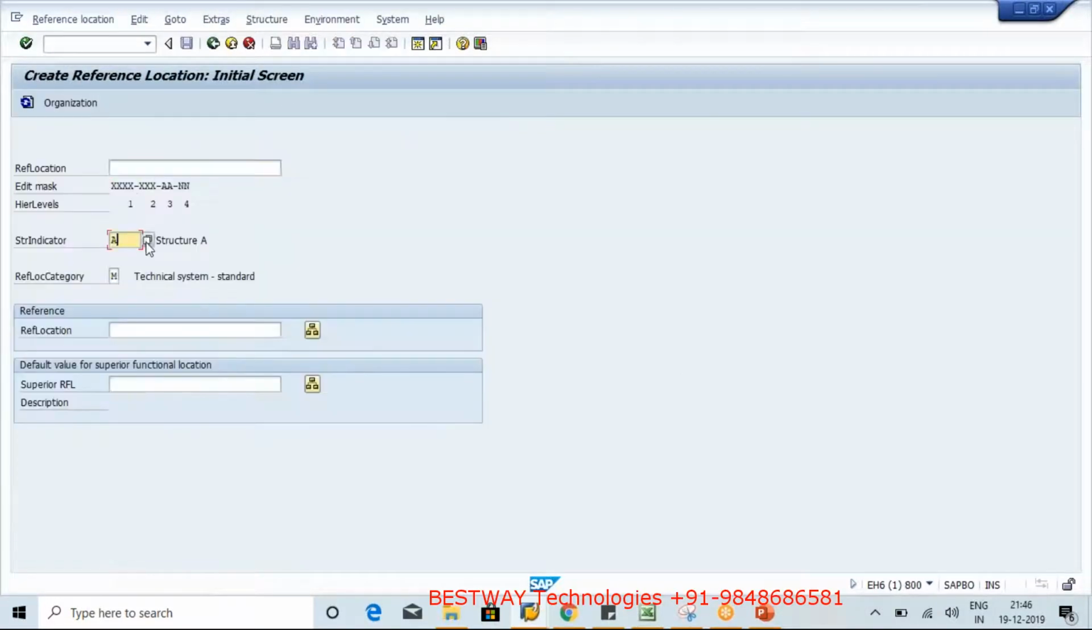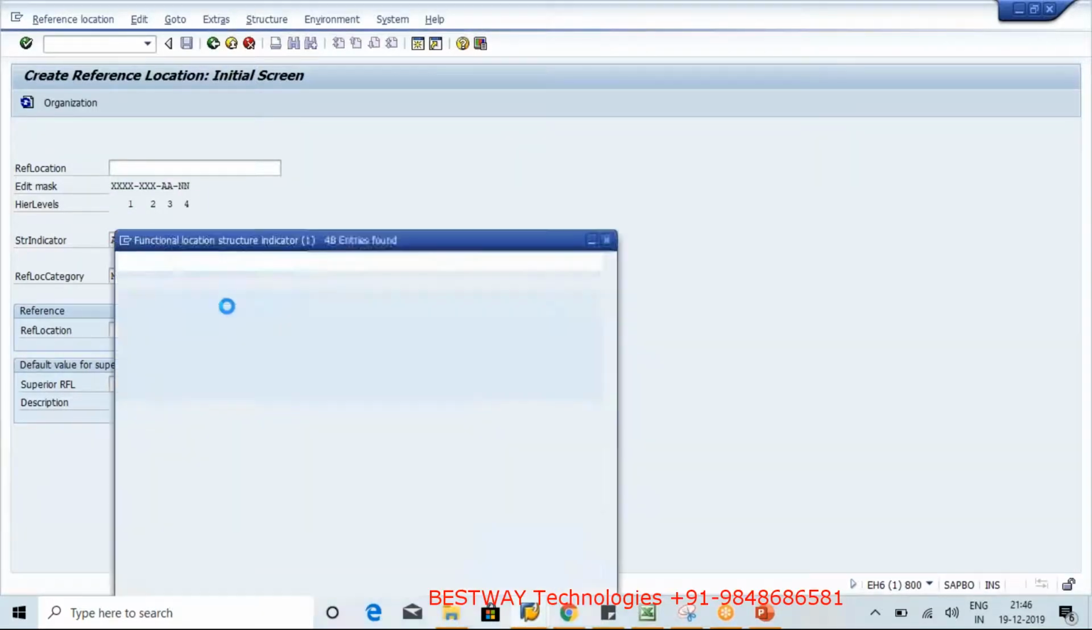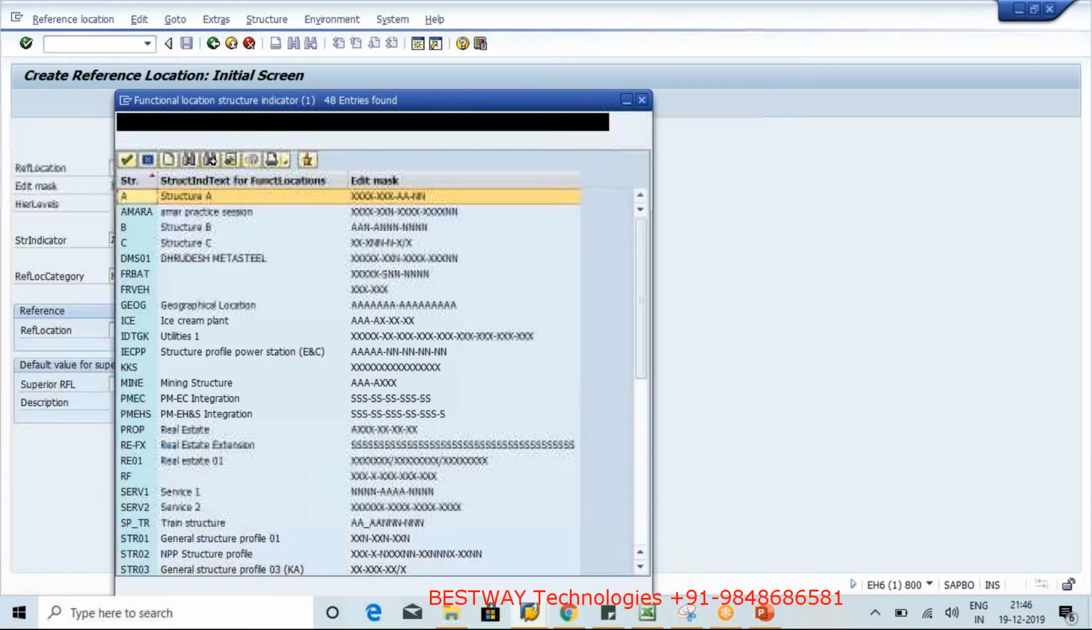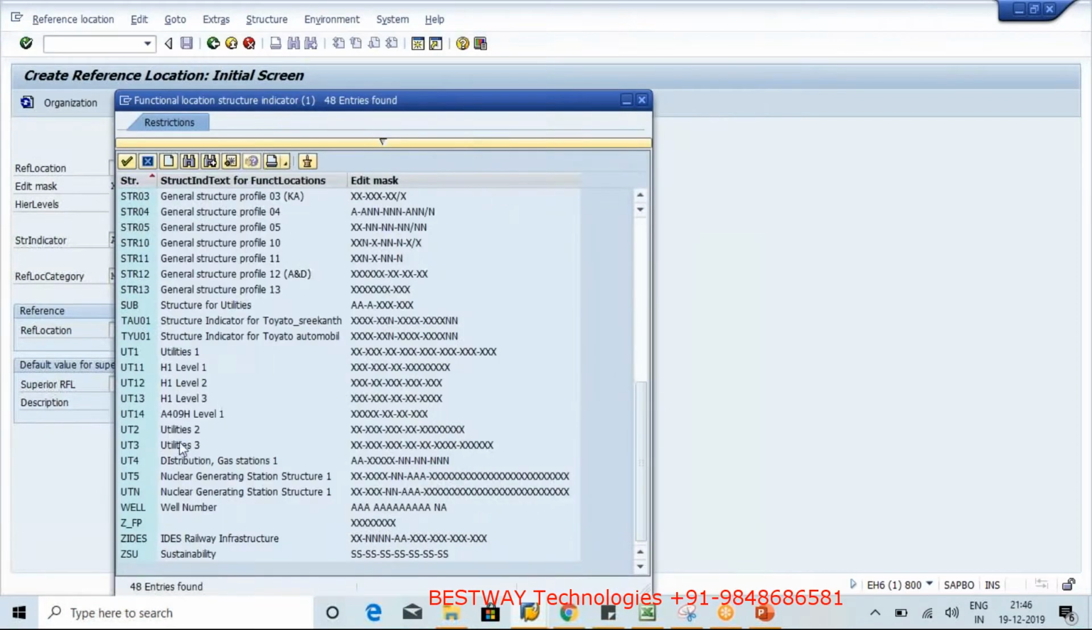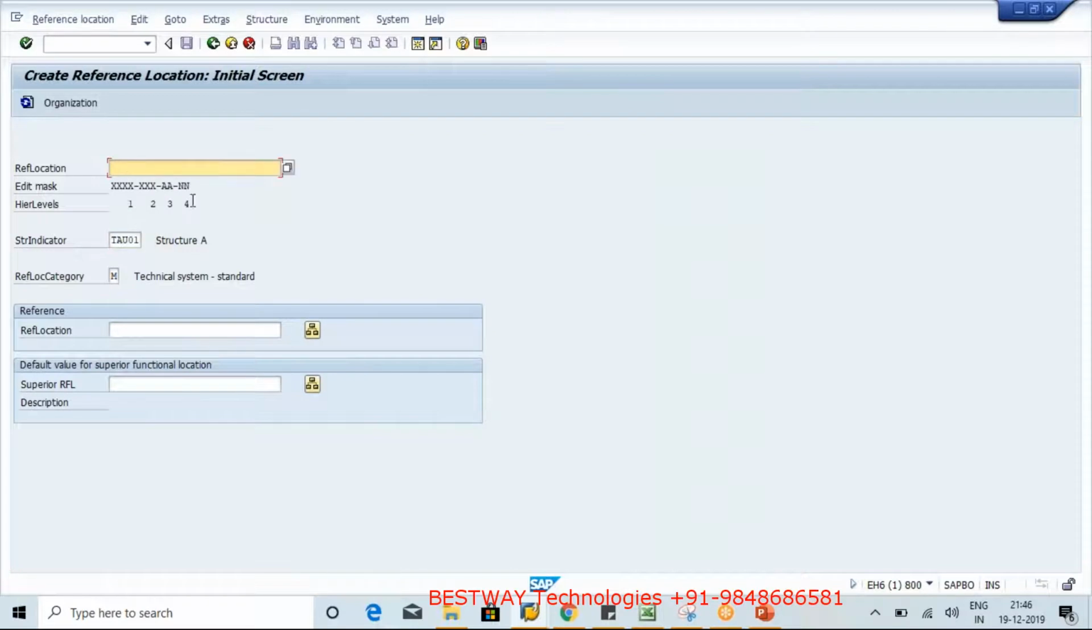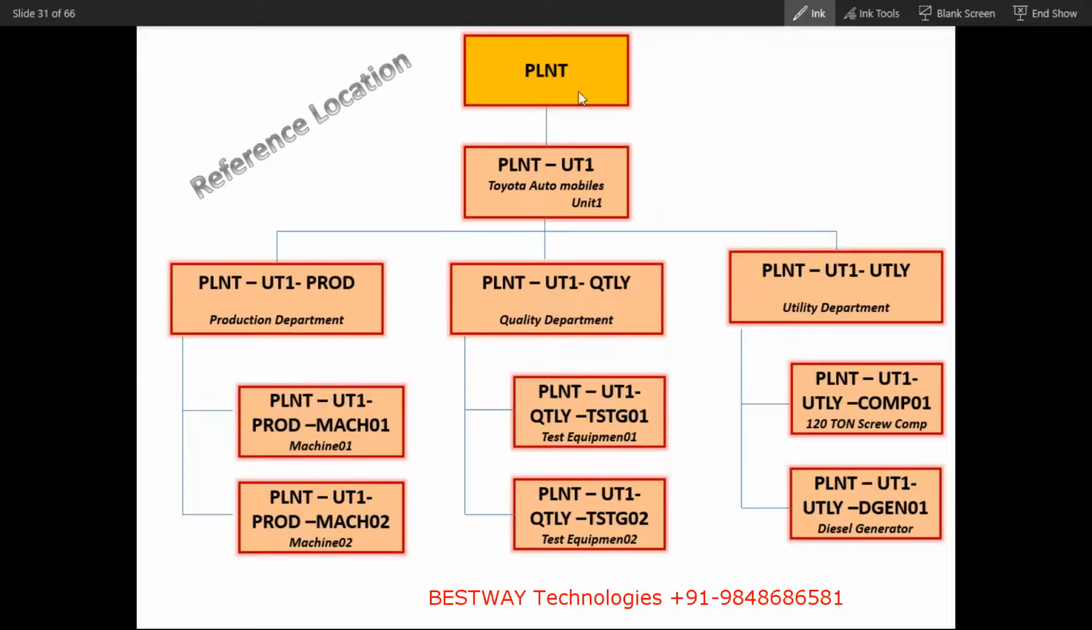You can use the same structure indicator which we created. What structure indicator? Let's take it for any plant. We use this reference function location. Okay. Let us create the same kind of thing. First, we need to create this plant.